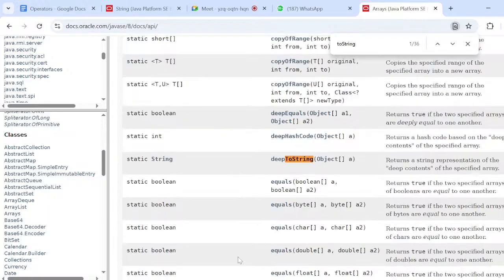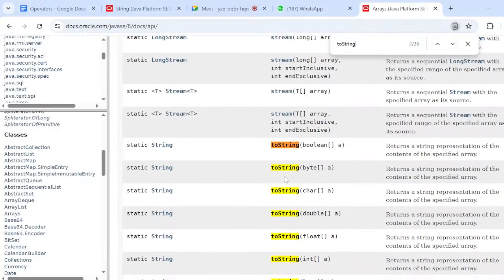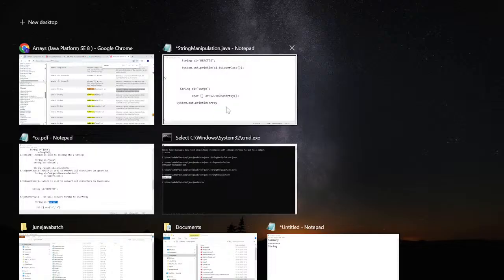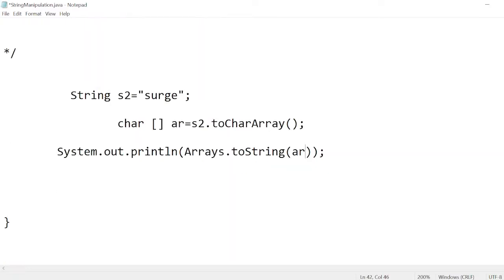ToString. See here, ToString. See here, what is the purpose? Can you please read all of it? Returns a string representation of the contents of the specified array. So here also I am using the Arrays.toString method, and in this toString method I would mention this variable name. This variable name I am passing here. Okay.